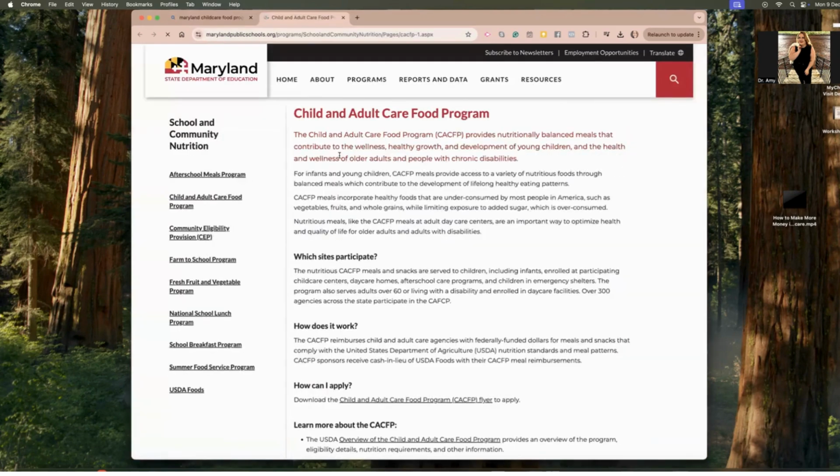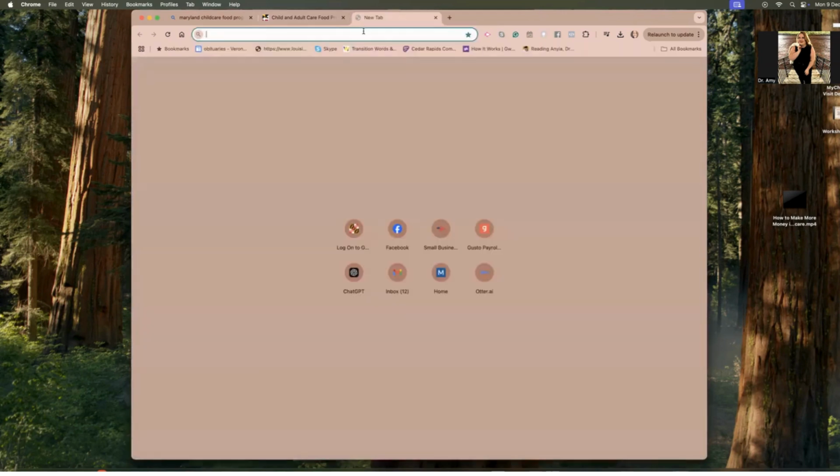What you're going to need is some type of website that you can pull the information off of. And I'm not saying you need to go all the way through this, but this is going to be helpful. Then you're going to pull up ChatGPT.